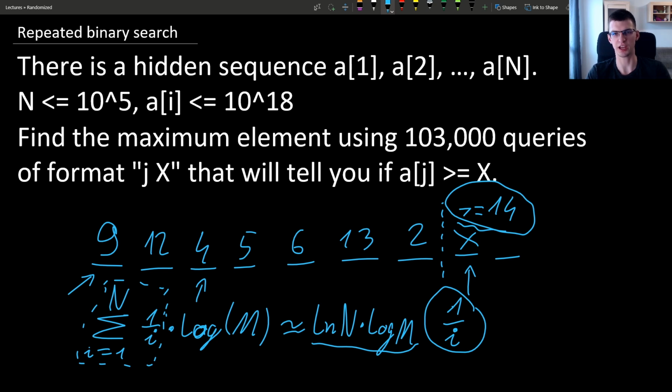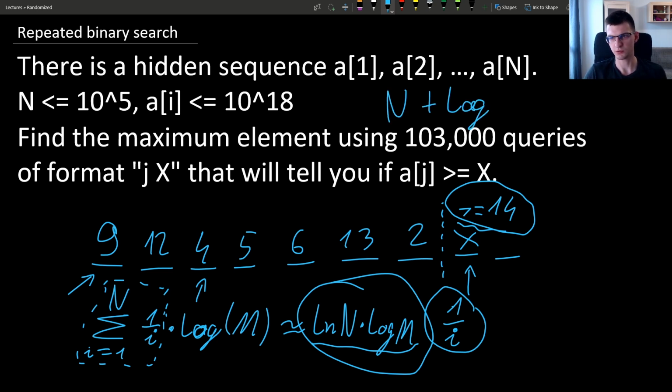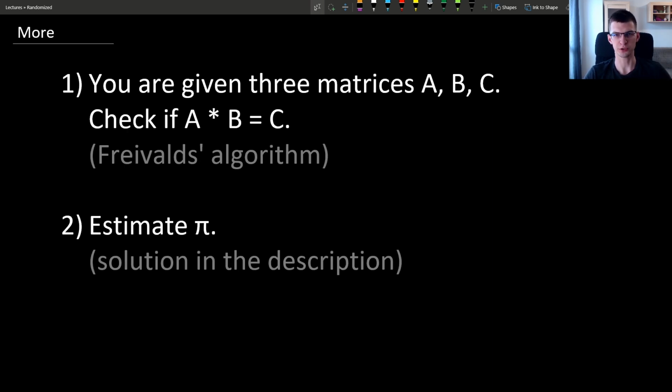And that takes time log of m, 10 to 18. From those extra queries, we get around this many of them, log of n times log of m, which is around 1000, plus n queries that we ask for sure. For every next element, we ask if it's biggest so far. And in total, we get around n queries plus log square, which shouldn't exceed our 103,000. There are two more problems that I leave to you as an exercise.